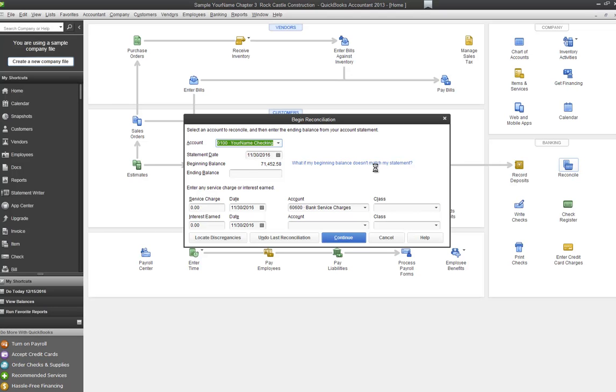So I need to look first to make sure that my beginning balance does match. If I reconciled the previous month, which I did, the previous balance should always match. I'm going to put in the ending balance according to the bank statement, 67281.02. If there's a service charge, which there is, in this case of $10, I'm going to put that in. The date of the service charge was 11/20/17. The statement date is 11/20/17.